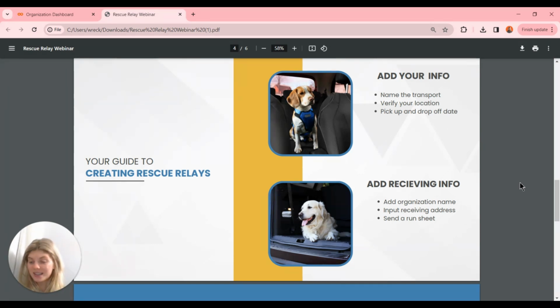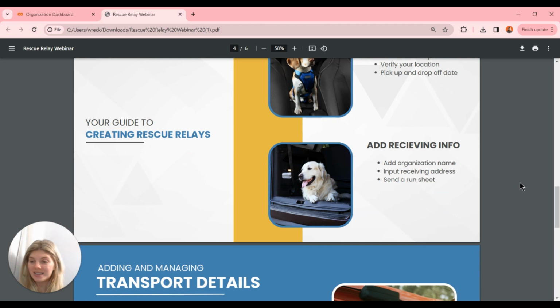We're going to put in an organization name or wherever the pet is going to be going. We're also going to put in the receiving address, and then we're also going to send them a run sheet. The good thing about the run sheet is that it breaks down all of the volunteers who have signed up for the trip, as well as the location that they're going to be volunteering on within that entire transport. That's really great to send to the receiving organization as well, or receiving rescue shelter, anything like that, because then they also have visibility on the transport. I highly recommend doing that, which we'll get into in our demo.